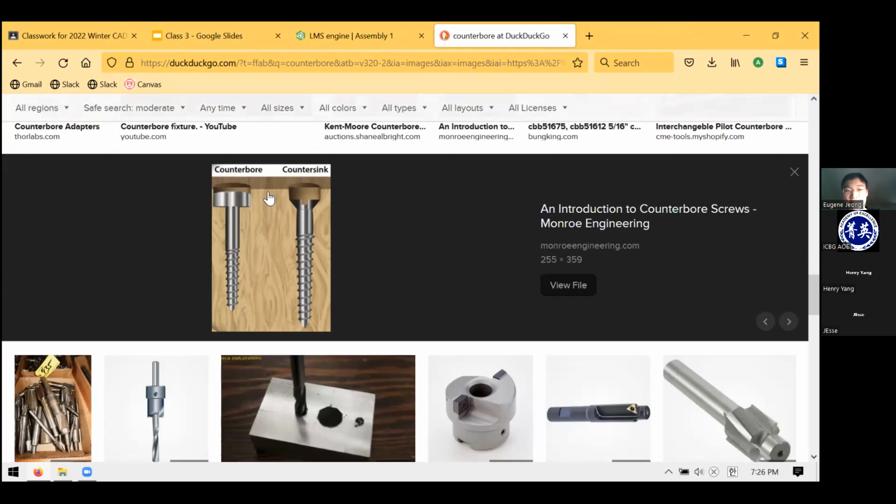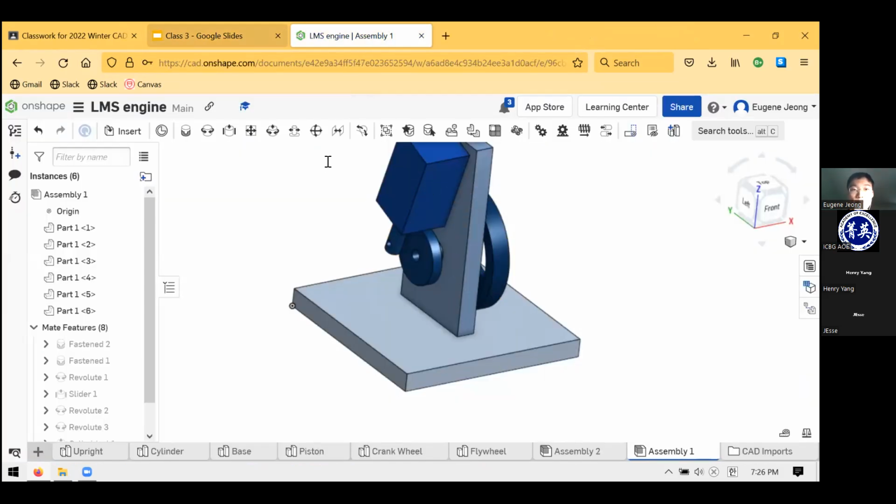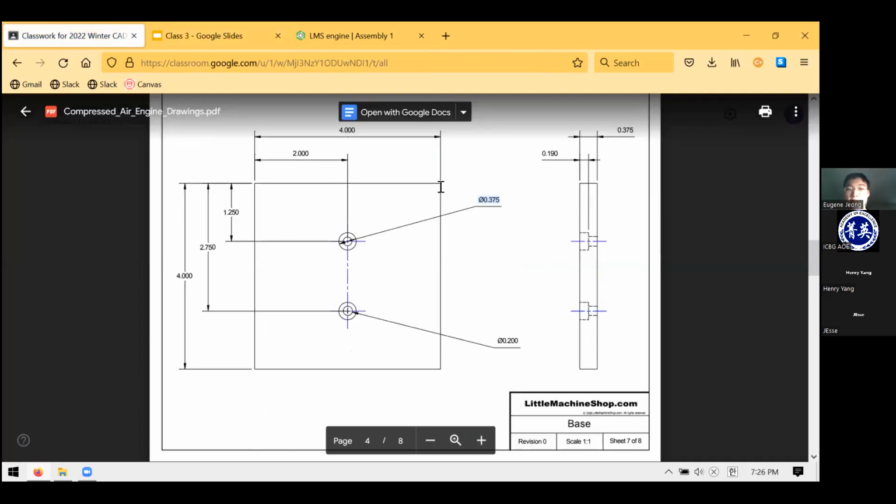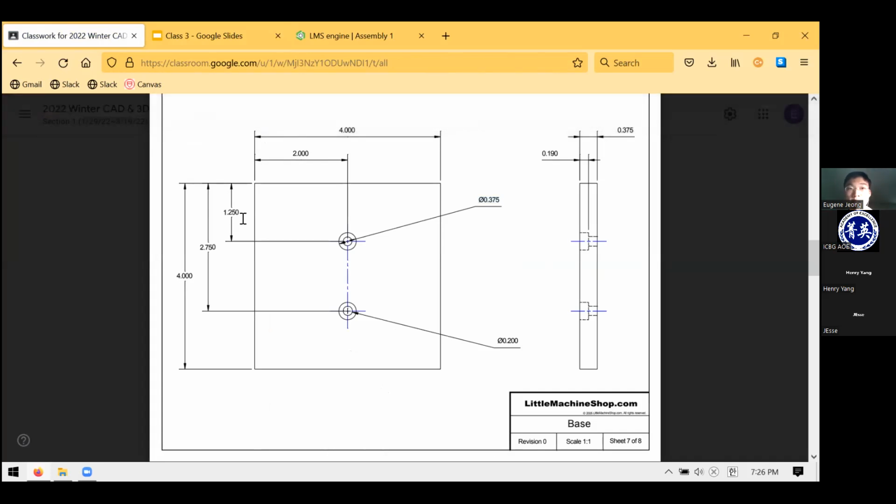Here's a demonstration of what they're meant to do, right? It's so that your hardware can sit flush, or can sit such that you have a flush surface above the head of the fastener. Yeah, so don't worry about the counterbore. Otherwise, this part is pretty straightforward. It's basically a rectangle with some holes in it, but you're going to get some practice with dimensioning things and reading the drawing. And as we go through the weeks, they're going to get more and more complex. So keep on top of it.